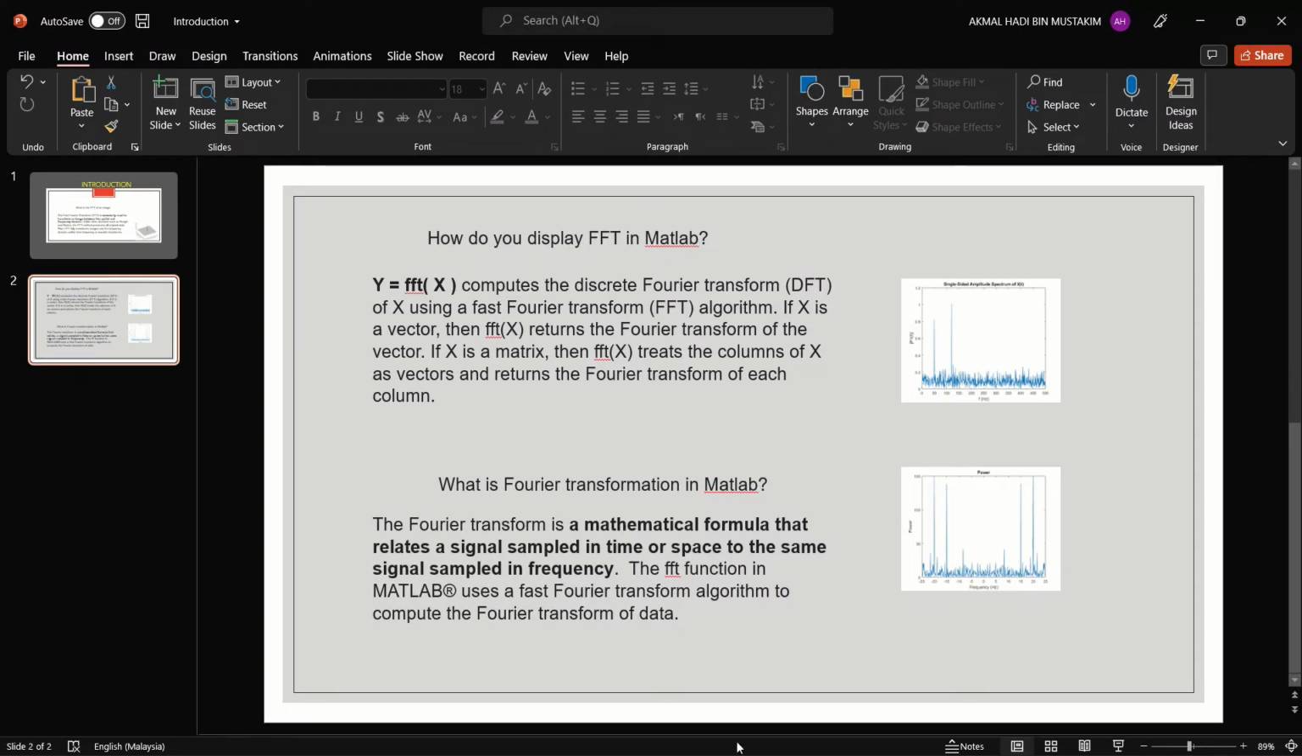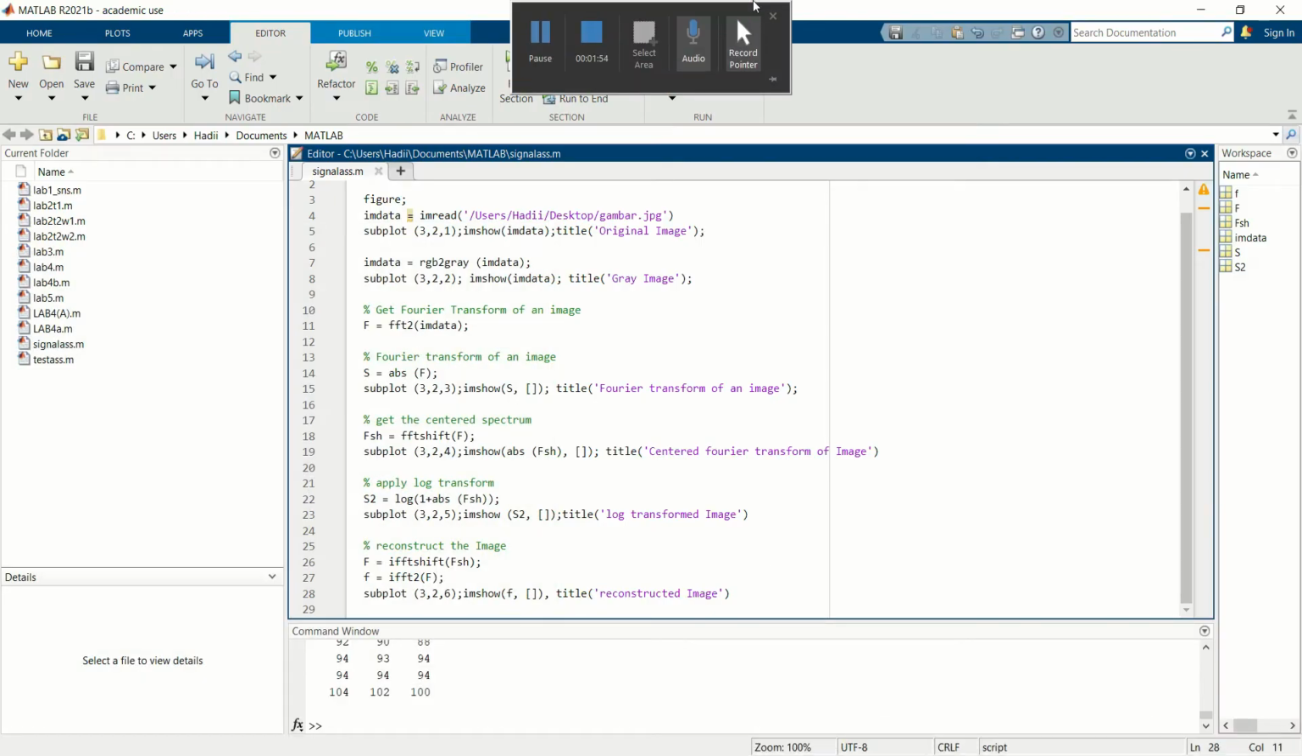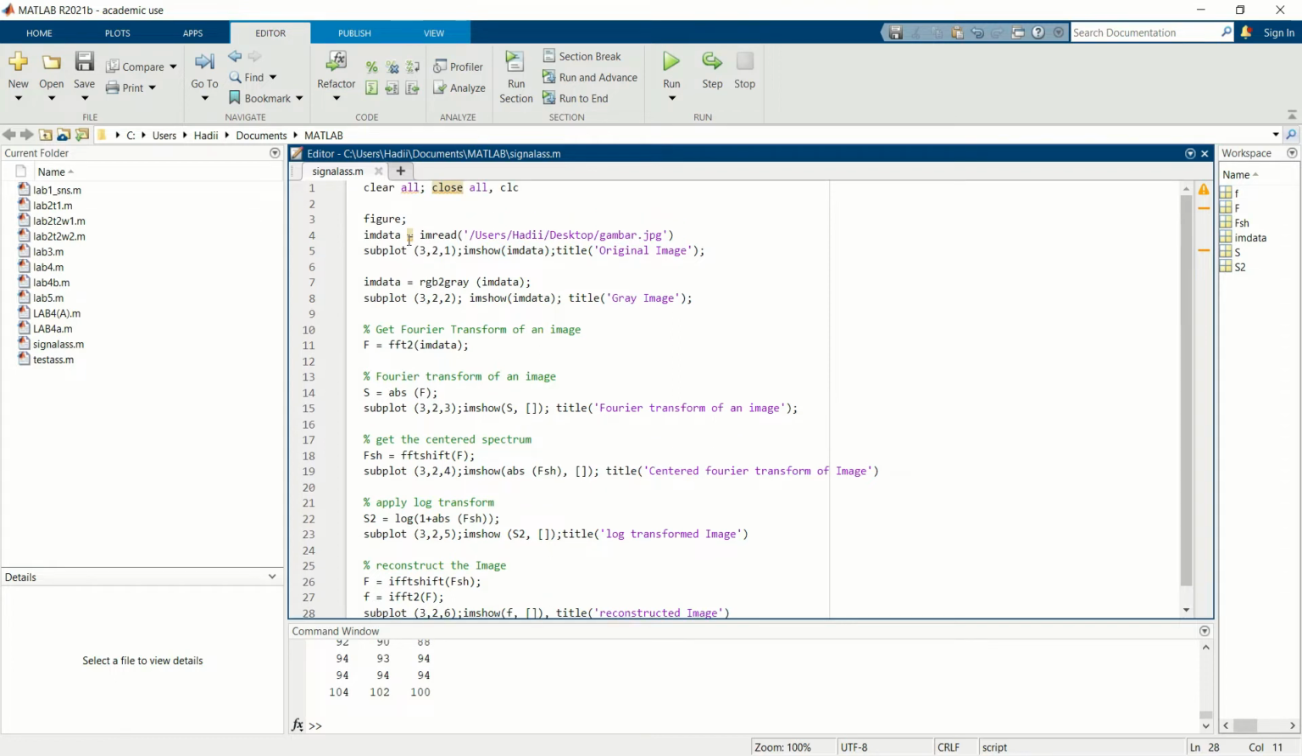Okay, for the first task, I've been asked to visualize my original image in the frequency domain using the fast Fourier transform. Okay, this is the coding. First, I create a figure, then recall the address of the image, then I make a subplot. This is for the original image, and then for the gray image, I use imdata equals rgb2gray.